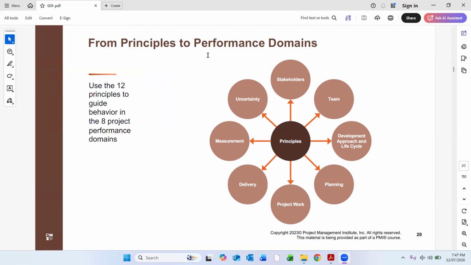From principles to performance domains, there are 12 principles, which we call project domains or performance domains, 12 principles to guide behavior in the 8 project performance domains. So we have processes and knowledge areas also, but here we will discuss the 12 principles of the 8 performance domains. So these are the 8 performance domains. What are the performance domains?